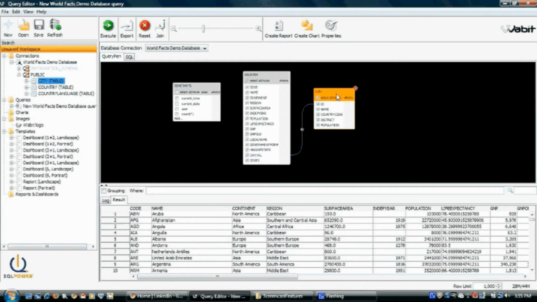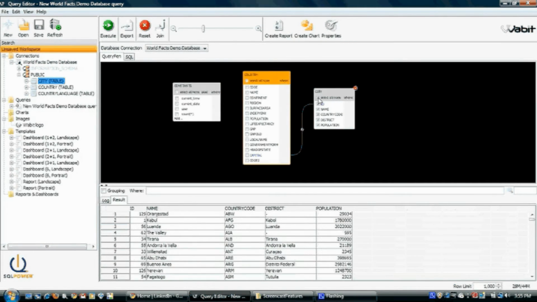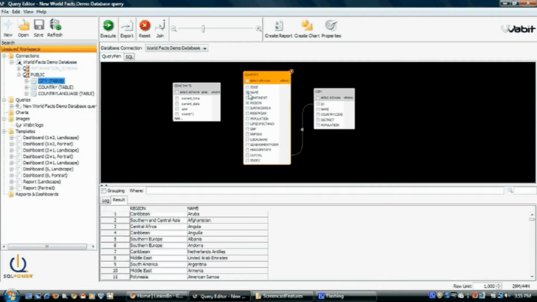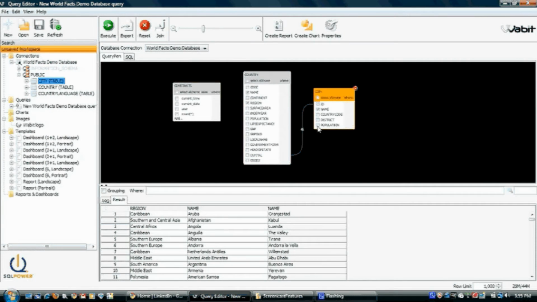We can now select the columns we want to see in our report. In the first step, I deselect all of them because we only want to use a few. I want to keep region and name from country and name and population from city. I also only want to see the cities from the continent Europe. So I can just enter the where clause behind continent equals Europe.